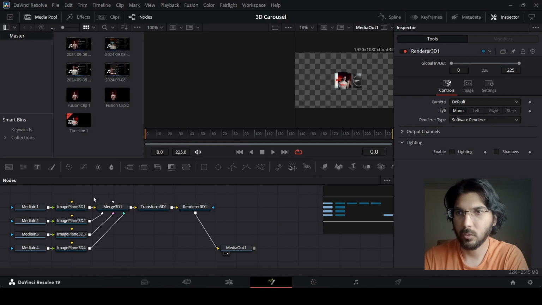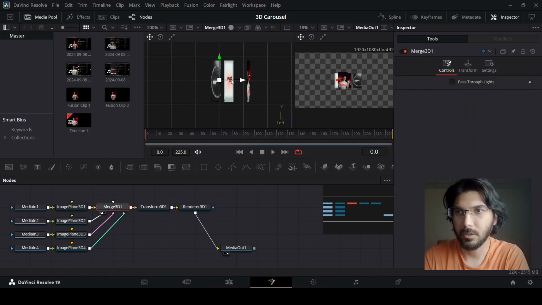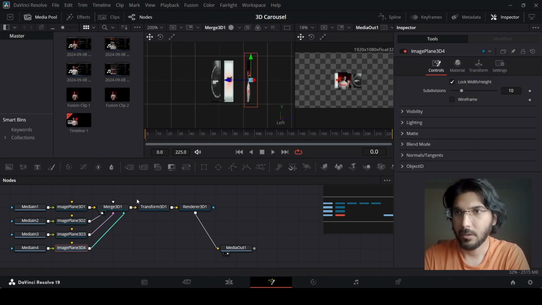So now, again, I'm going to just enable this merge 3D. And now I'm just going to quickly do the positioning.